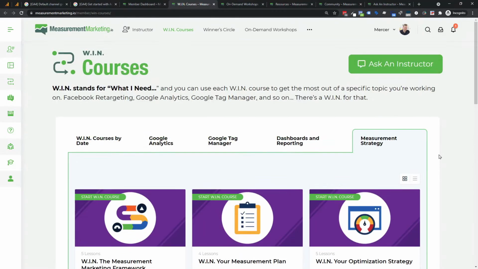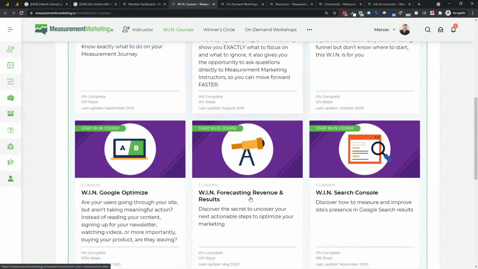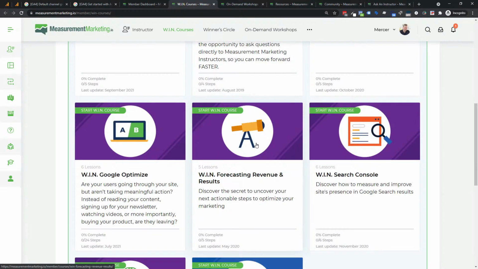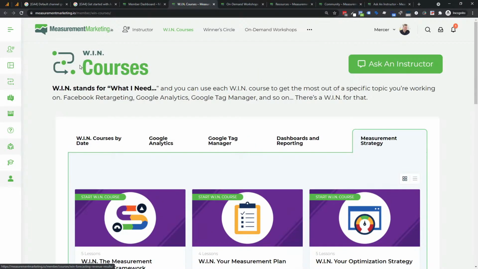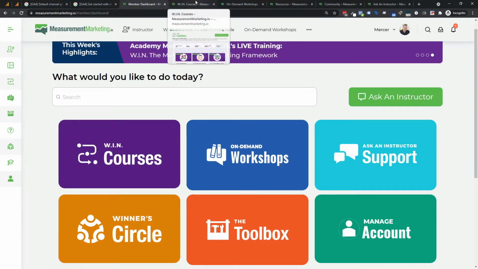We have a lot of strategy courses on how to think about optimization, your optimization strategy, building a measurement plan, and learning how to think about forecasting in an organization. So all of those are the courses themselves. That's just the Win courses here, unlimited. You get access to all the updates and all the new courses we create. Typically every 4 to 6 weeks, there's either a new update or a new course. That's kind of how we operate.